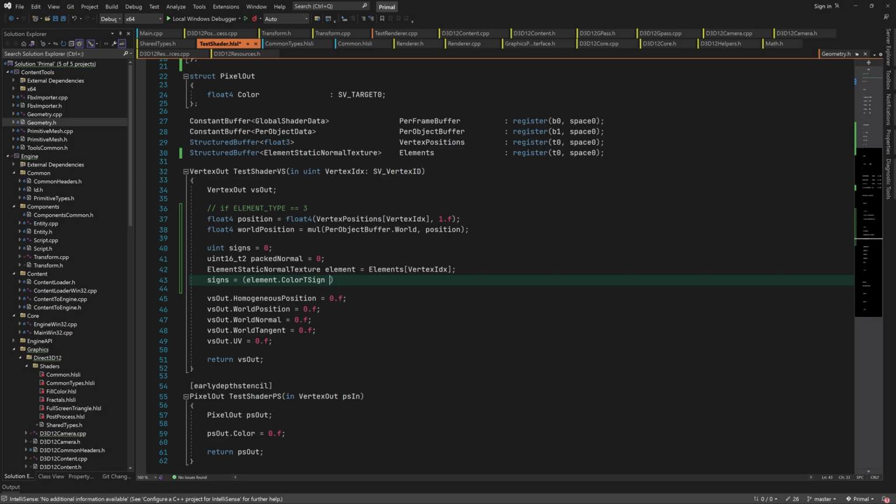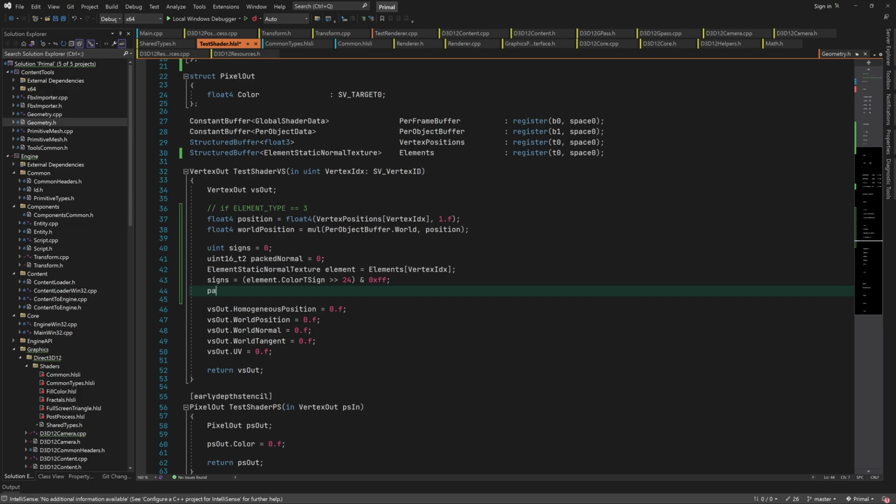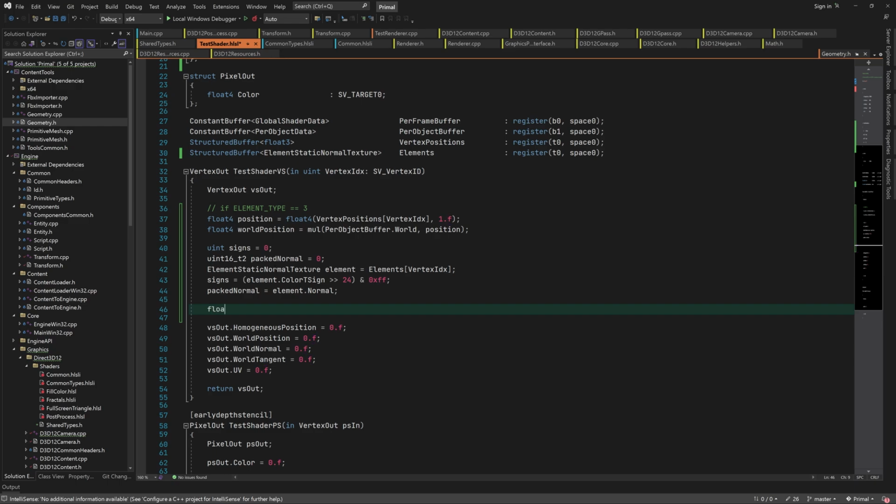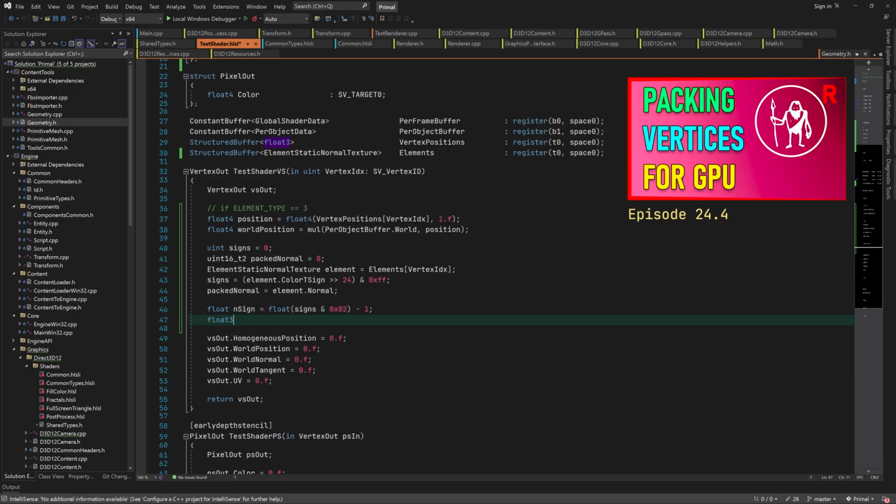For now, we are only interested in normal vectors and will ignore tangents and UV coordinates. We read vertex elements in the same way we read the positions. We can reconstruct the normal vector using the x and y components and the sign of the z component, which we can infer from the second bit in the sign's integer. Please watch this video if you'd like to know how vertex elements are packed.